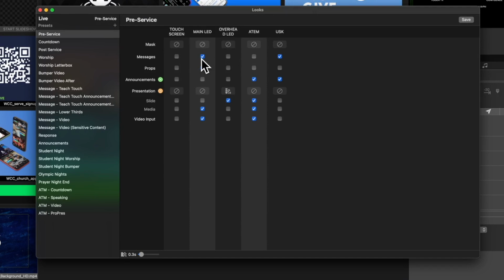We have a messages screen. I'll explain what that is in a minute, or a messages layer. We have a props layer. We have an announcement layer. Our presentation layer is a little bit different, but underneath of that, we have slide and media. And then we have a video input layer. So there's a lot of layers that ProPresenter has in its ability to use. And so there's certain layers that we don't use. For example, we don't use the video input layer, so really these can be unchecked. We don't use that, but you could input a camera directly into ProPresenter and put that on a slide.